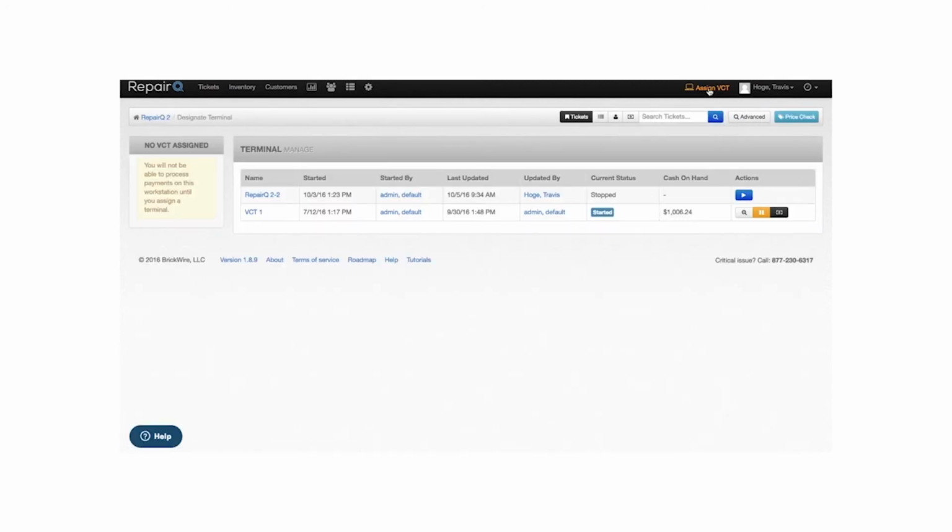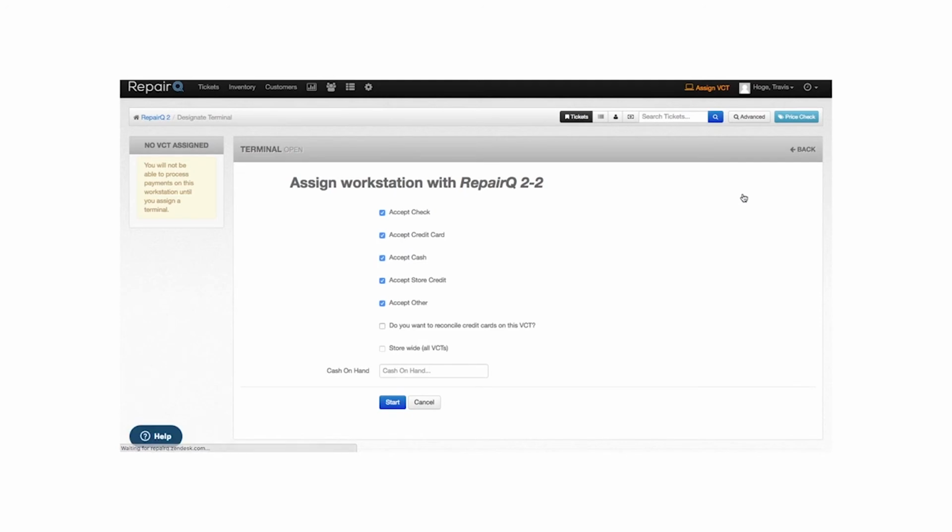Alright, now it looks like we have one VCT that's already active. That's going to be from a different computer, the one that we're going to use. And you can set up these names and how many you have at each of your locations. We're going to assign this VCT right here. So I'm going to click the little play button, telling RepairQ what forms of payment I'm going to accept and what forms of payment I'm able to pay out. Check, credit card, cash, store credit, and other if I were to accept PayPal via eBay sales, Swappa sales, things like that.